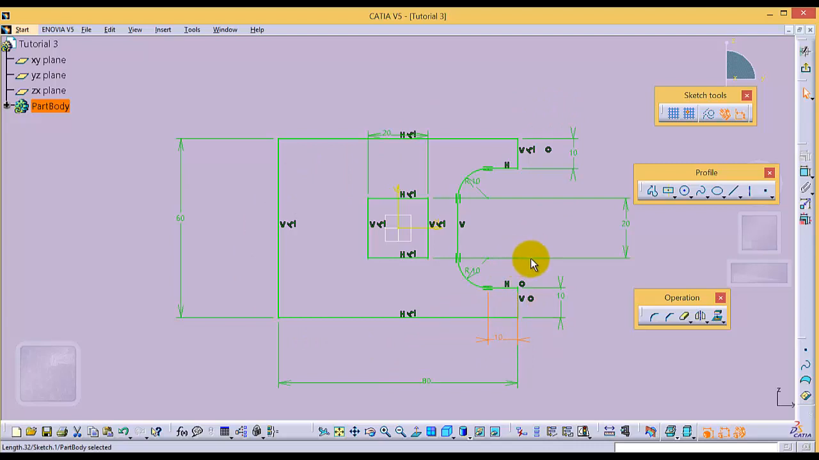Then we are going to mirror this portion of the sketch to the other side. So I am going to press Ctrl, select this line, this corner, this line, corner, and this line. Then I am going to click on mirror, and I am going to select this reference, this vertical reference. So you see this shifted to the other side.